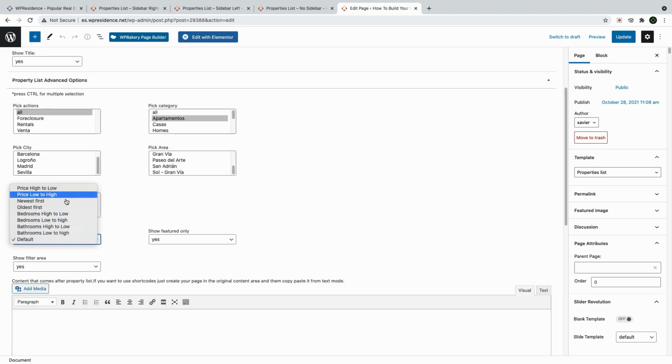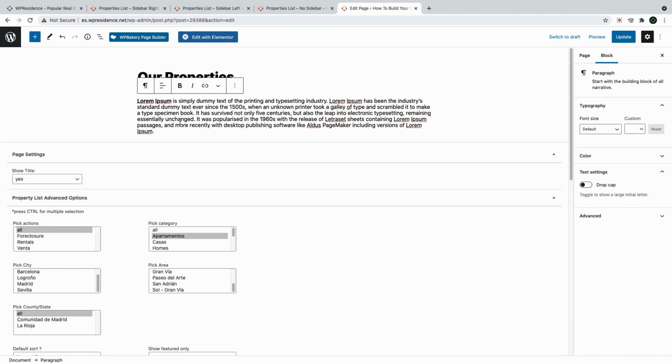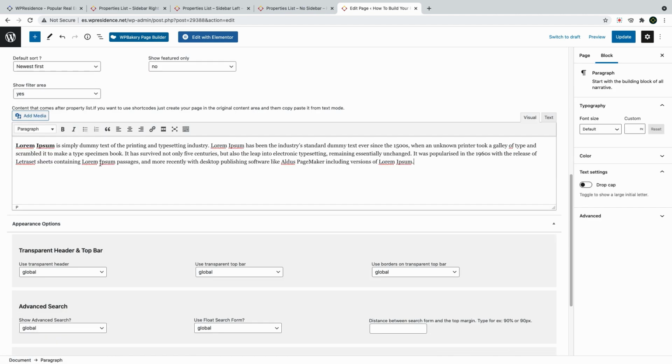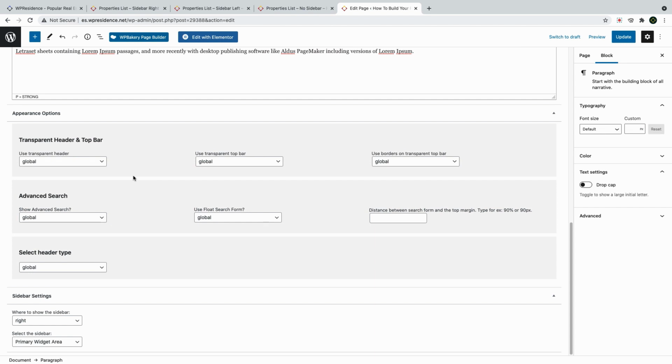You can choose in which order the properties should show by default. You can also choose to show only the featured properties or all, and you can hide or keep the filter section too. Lastly, you can add some text after and before the properties list. Here you add for after the section, and you can edit the other settings at any time if you need to.